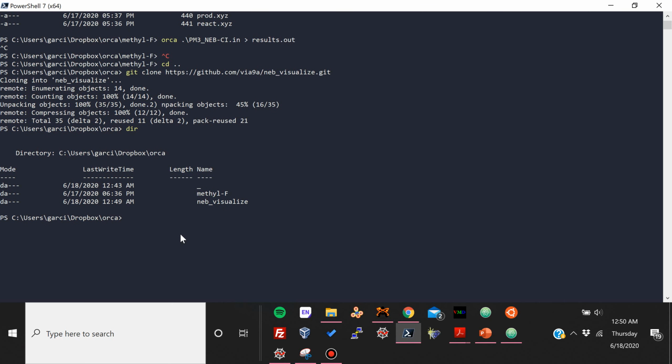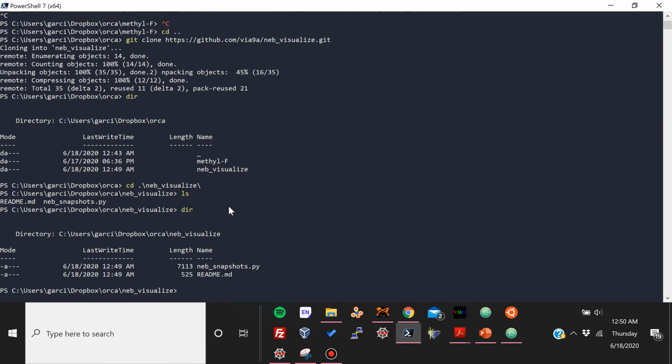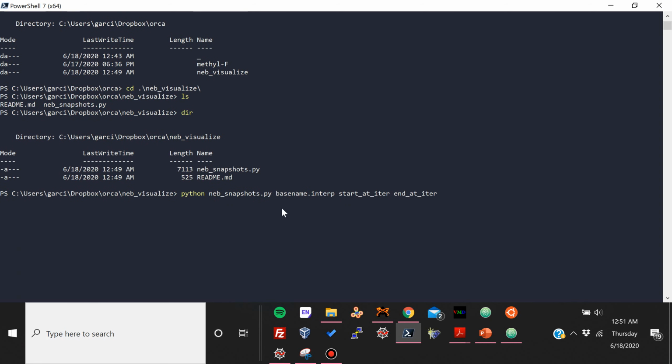And now I need to execute it inside that NEB repository, right? Otherwise it doesn't work. So of course, I'm just going to go inside that repository now. I guess it's the best thing to do. The files that I have there are NEB snapshots and README. So I'm just going to paste those arguments, right?